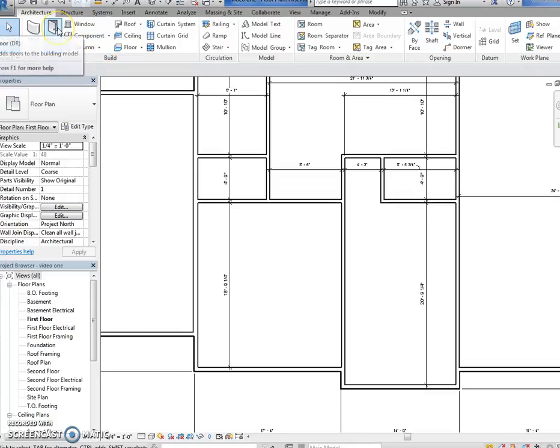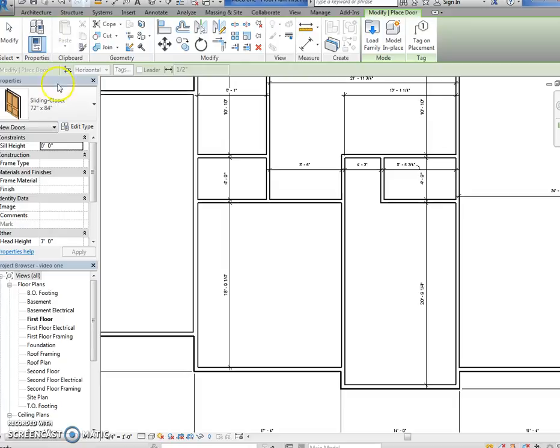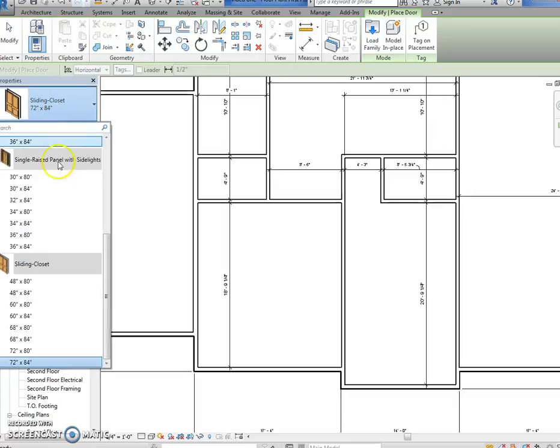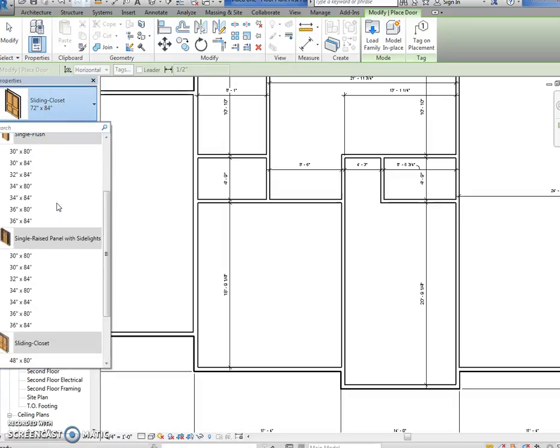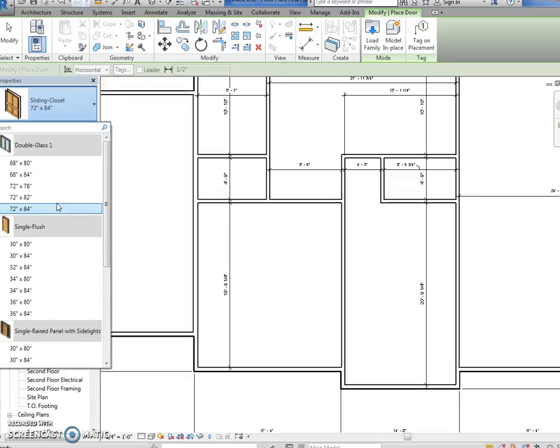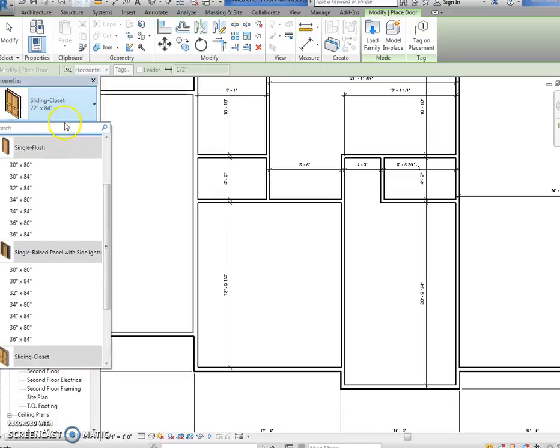Okay, you have to load doors into doors, windows into windows. Click doors. Now when you initially load doors, you're going to have a set of doors already loaded. This is not everything you need though. It's just a little taste of what you may need.